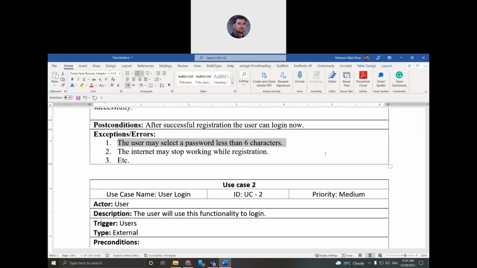So these are all the possible errors. You can put as many as you know. I just put these two and after that I put etc., meaning many others are also possible.